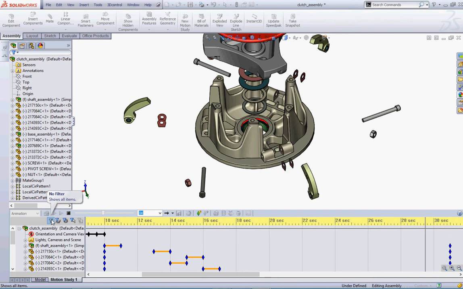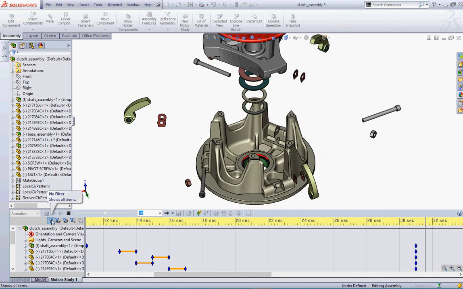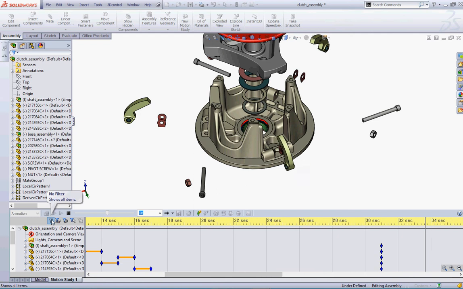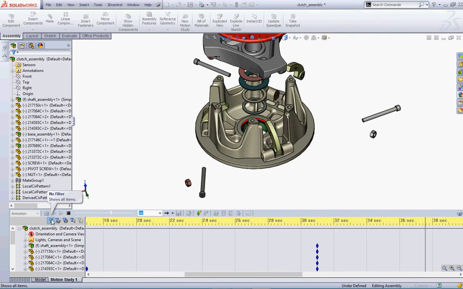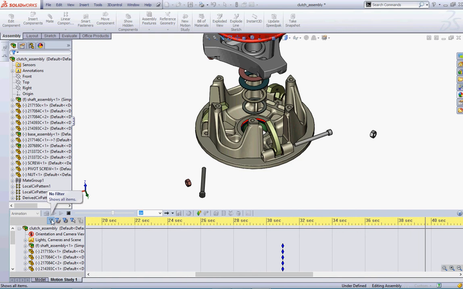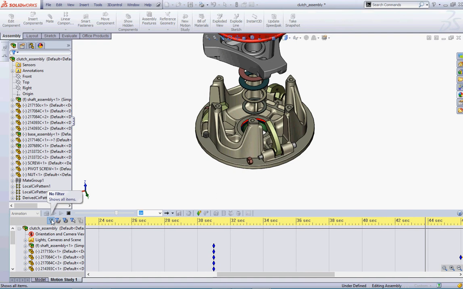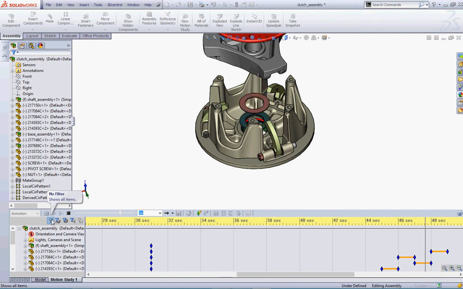So was this really hard to do? What do you think, Alex? It looks like I spent days doing it. Exactly. Run it? Smoke and mirrors. Let SolidWorks do all the work. The animation wizard is your new best friend.